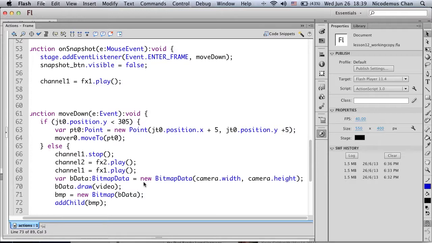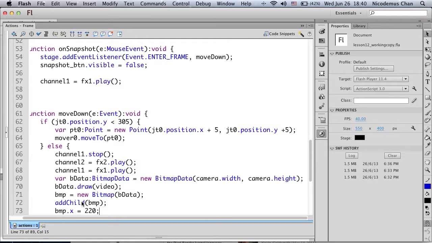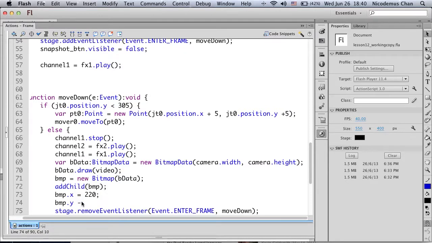So what this does is that it creates a BitmapData to store the height and width of our camera. We are going to ask it to draw the information in our video. We've got to take the BitmapData and create a new Bitmap, and put it on stage at the coordinates of 220, and bmp.y equals 20.